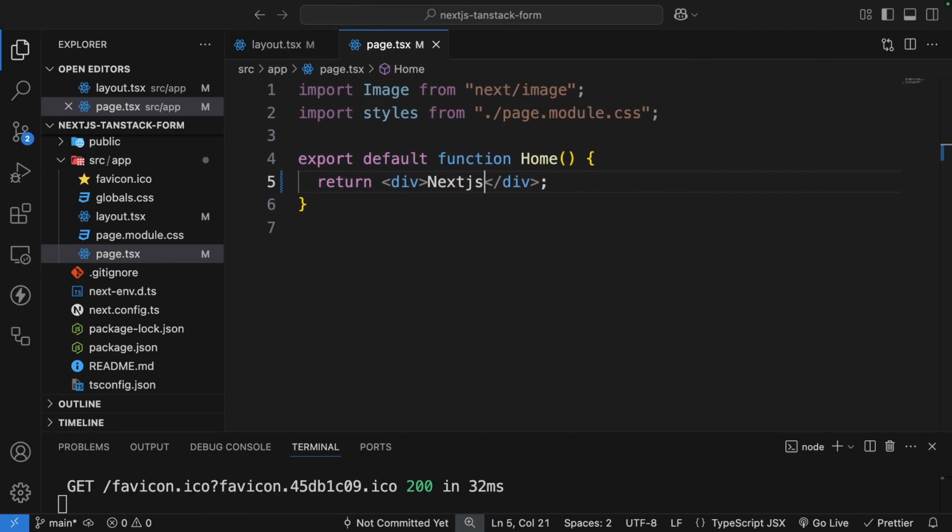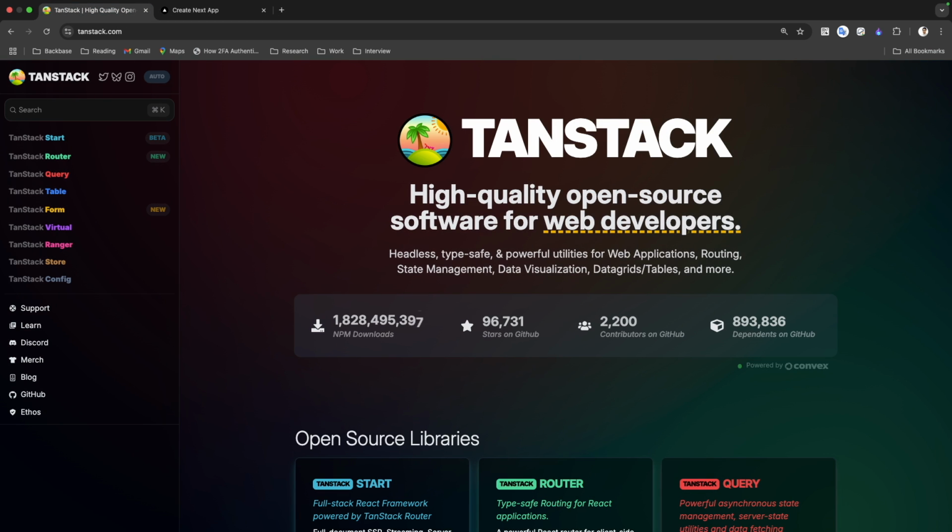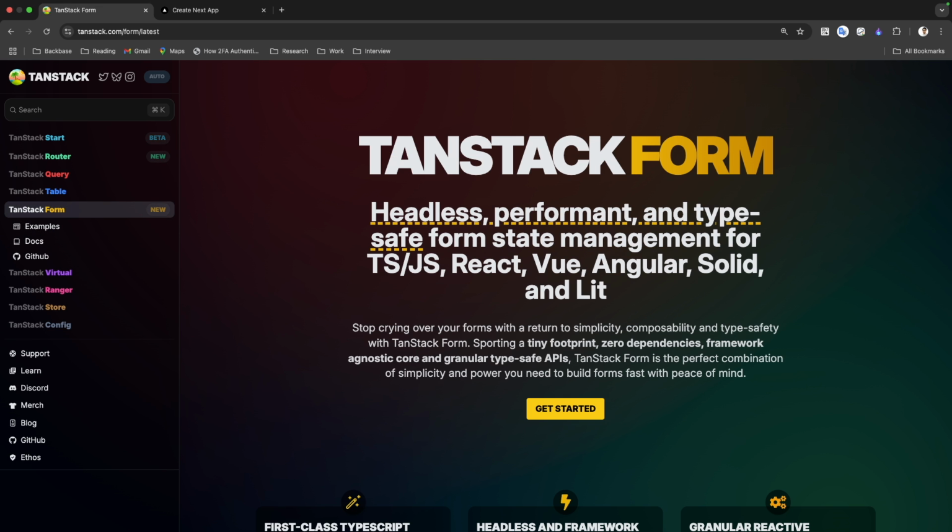Now in this video we are going to see how we can handle forms and how we can submit the form in Next.js. And when I say handle the form, we will be using TanStack. So if we go to TanStack, this is a high quality open source software for web developers. They have a lot of modules here: start, router, query, table. We will be exploring forms today. So I will go to forms and click on get started.